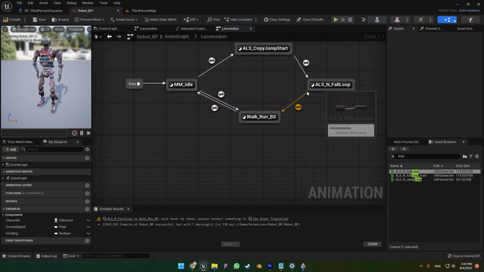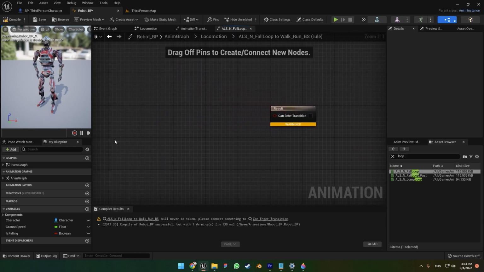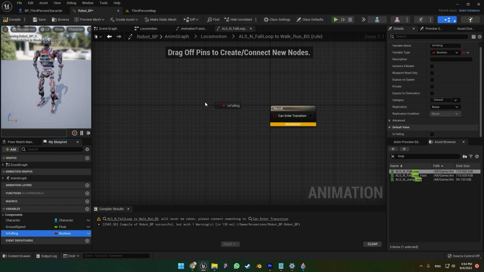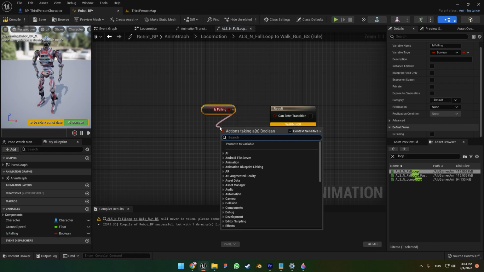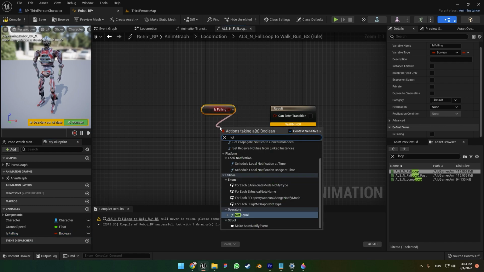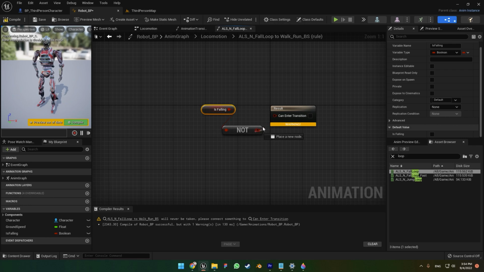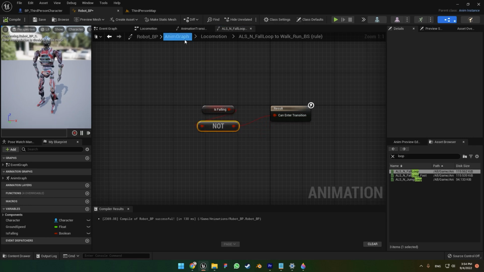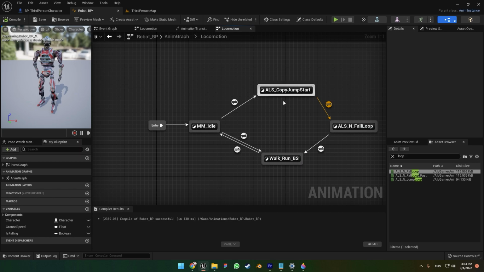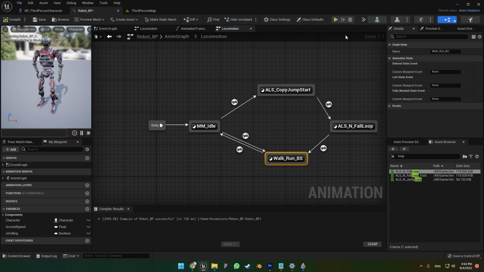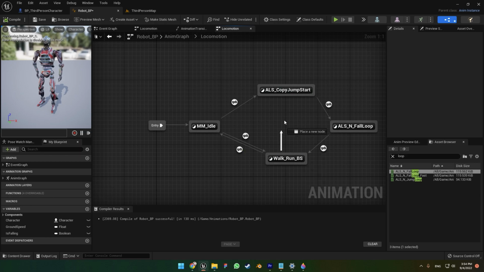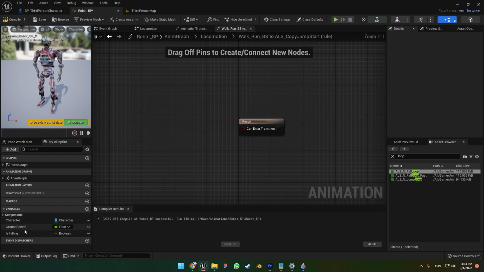So let's go from fall loop to walk run. We're going to get again the is falling and is not falling Boolean. Connect that. Okay. So the last thing we're going to do, we're going to connect this walk run to jump start, and we're going to get the is falling.